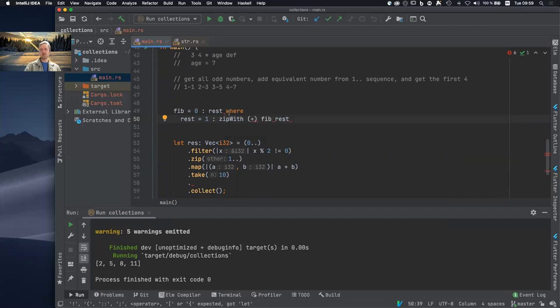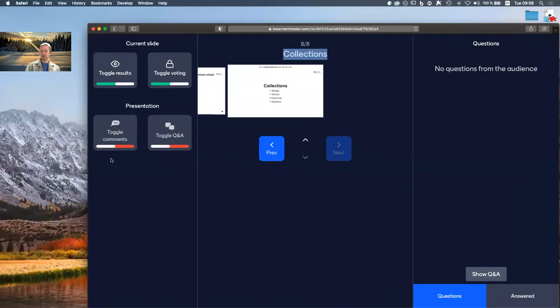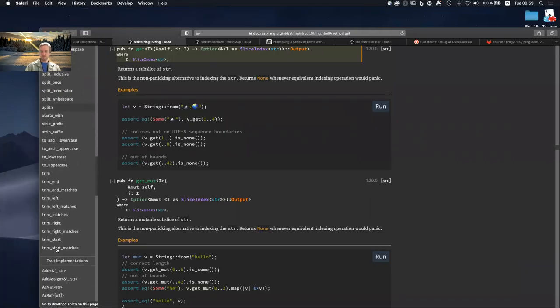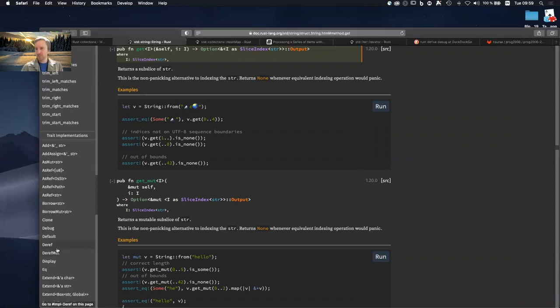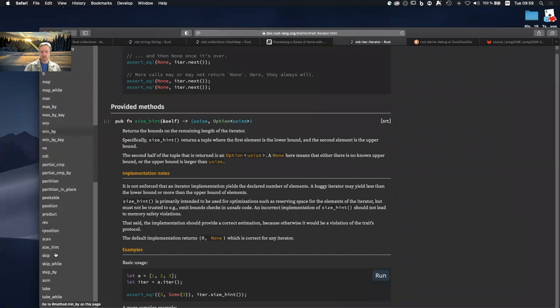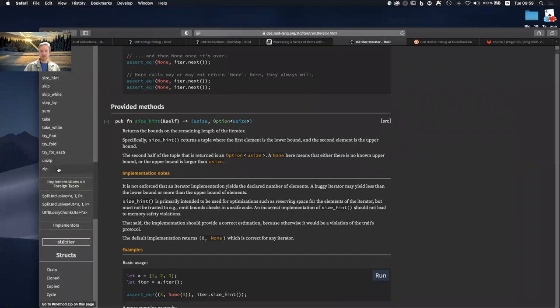In Rust, you cannot, first of all, because you don't have zip with, and you cannot recursively define how you're going to zip those two together. So this produces an infinite Fibonacci sequence, recursively defined on itself, and you're using the zip with. But with the iterators, you do have zip, but you don't have zip with, right?